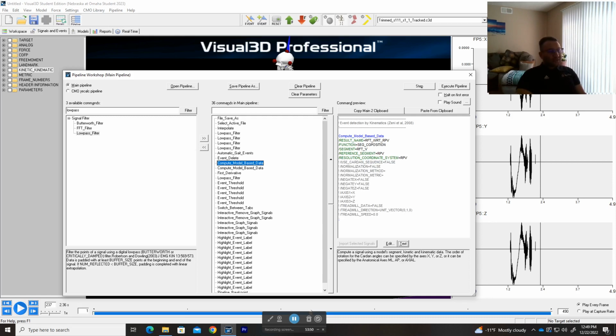Now if you don't know what this means, it tells you here. Compute a signal using a model segment, kinetic and kinematic data. The order of the rotation of the Cardan angles can be specified by the axis. So if you want to change the order, you can. But this basically creates a signal using the model. Again, if you remember, the kinetic and kinematic section creates those specific segments for us based on the segments that you created from the model section.